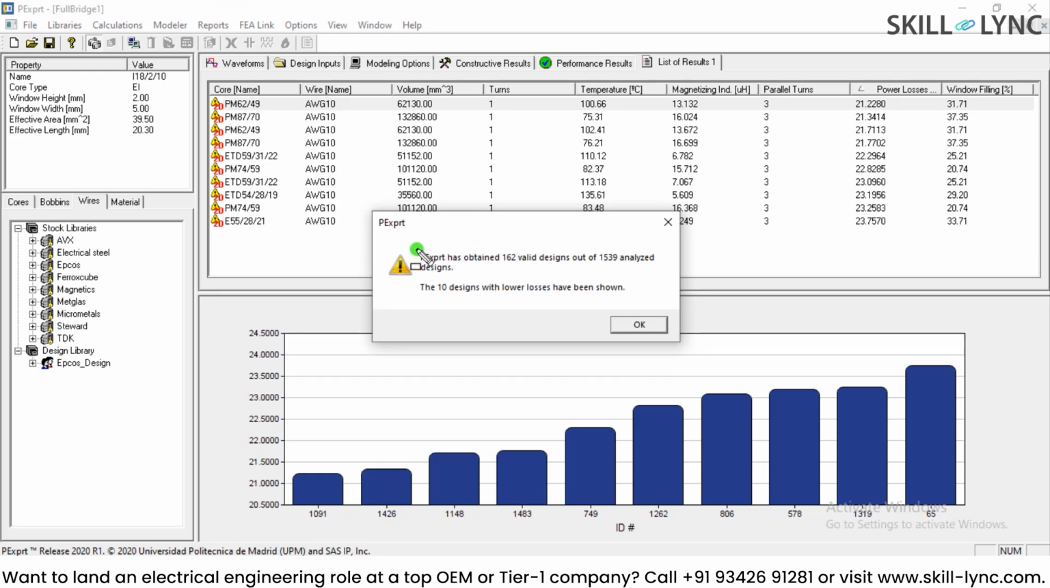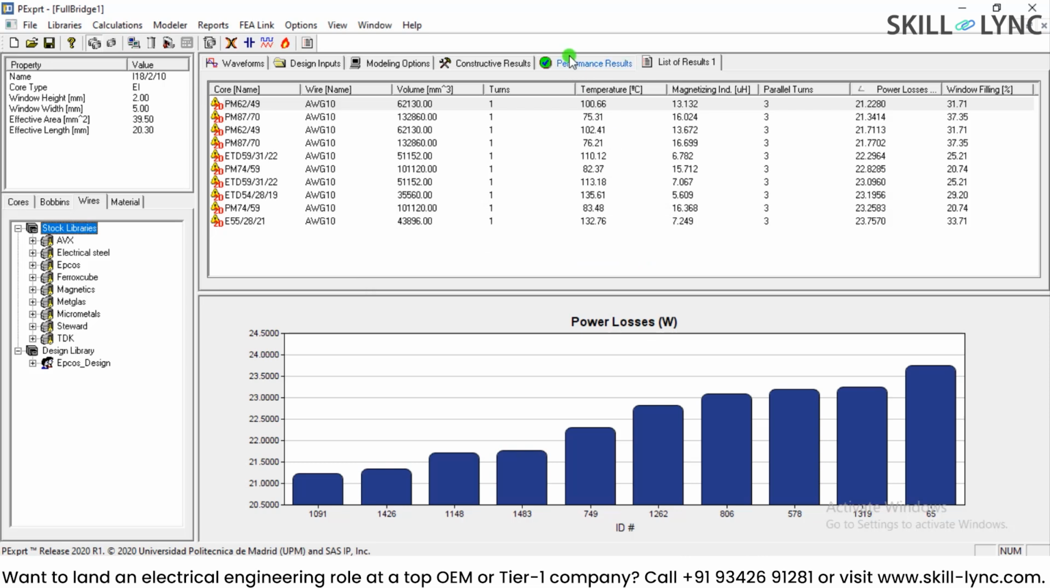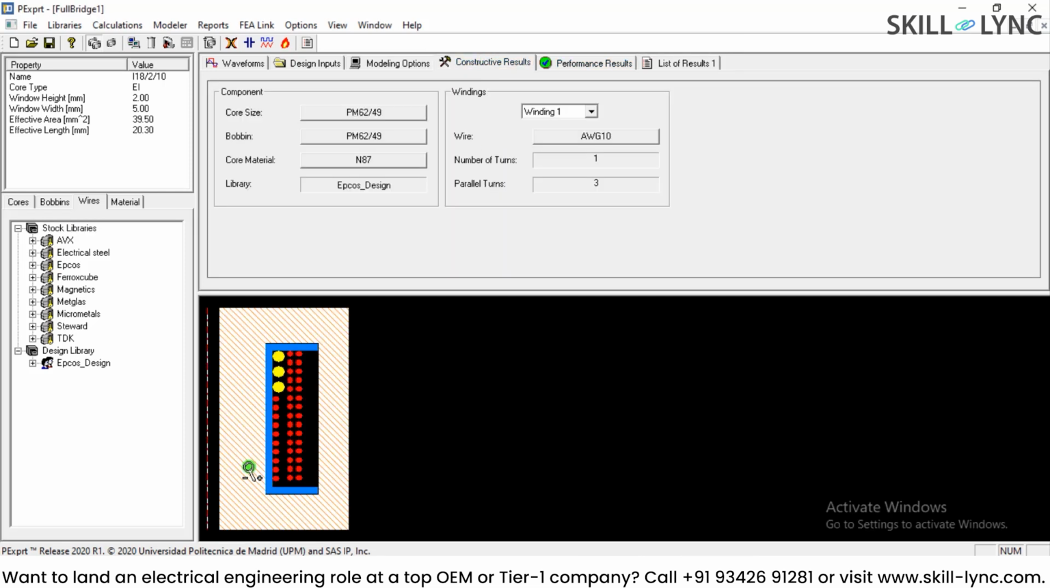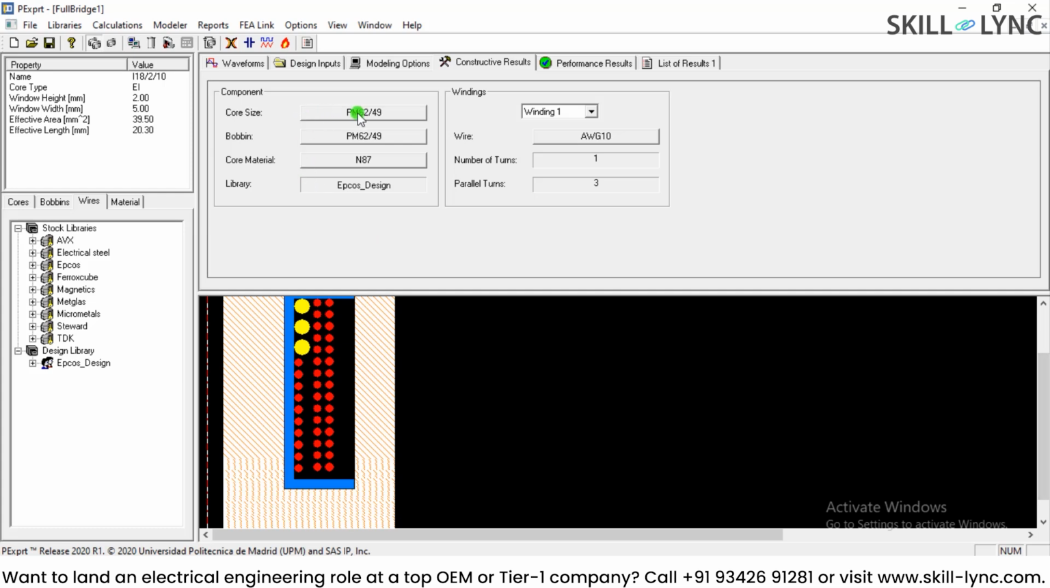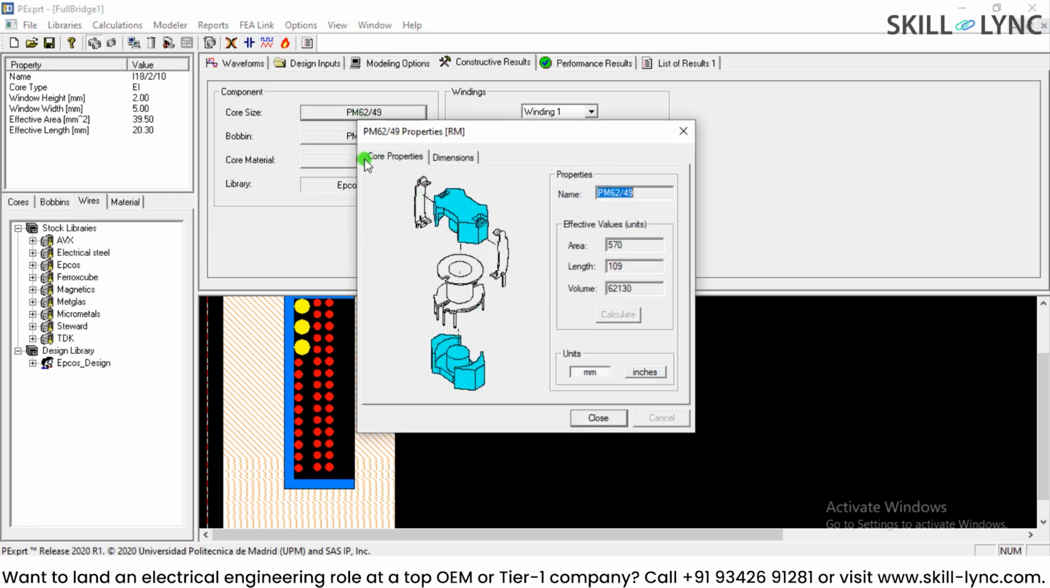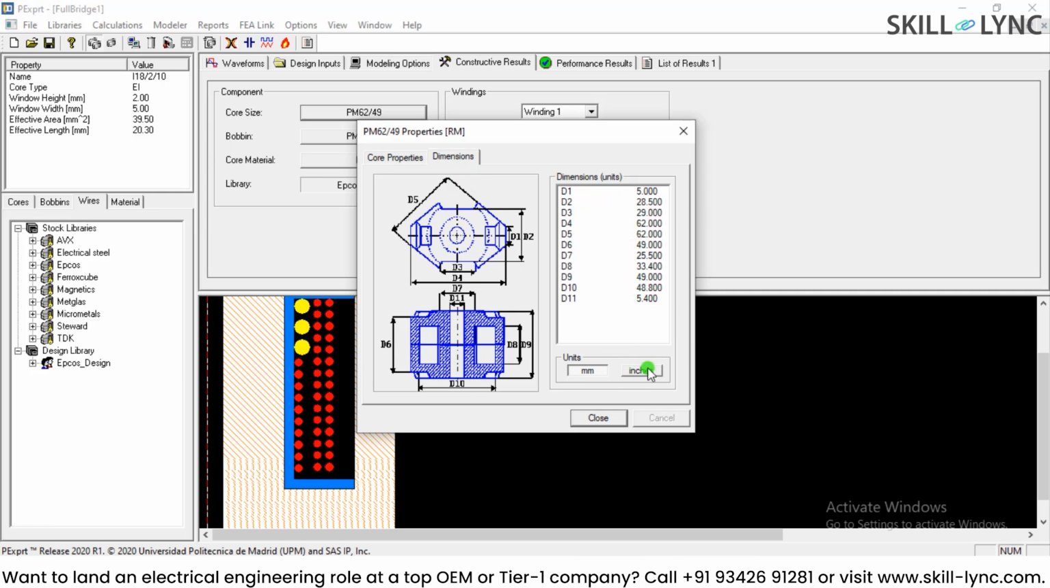So the output of this exercise is we have got 162 valid designs from 1539 designs, and the top 10 designs are selected over here. Now we can see in the output, after the modeling options, we have the constructive results, performance results and list of results. All these 3 tabs are added over here. So I can choose the constructive result. Here is where we can actually see the transformer magnetics, and we can see what is the core size. For this design, PM62/49 is the core selected for this case, and here are the dimensions in millimeters. You can convert it into inches as well. So this is the transformer design which is there.